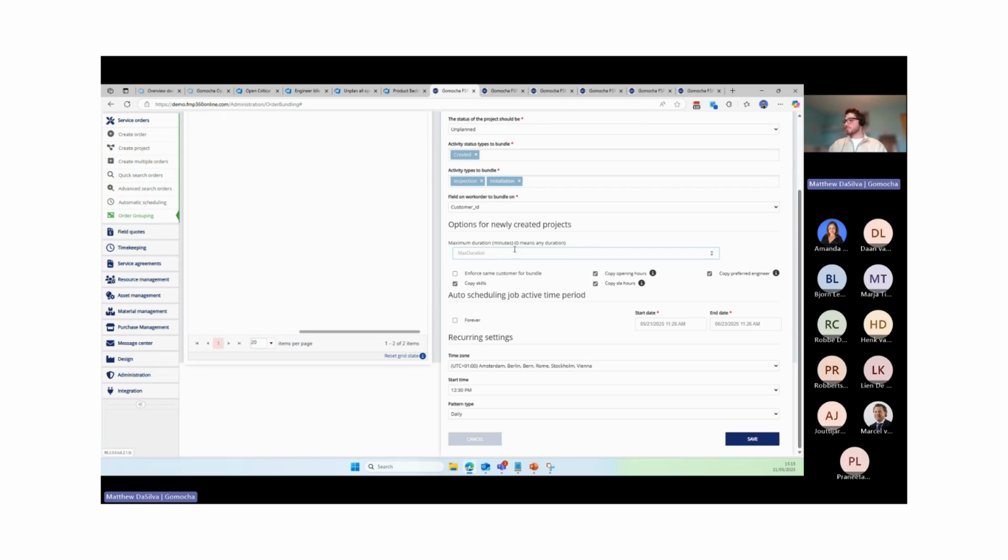Next one, it's what do you want to copy from the orders to the project. So we want, for example, to copy the preferred engineer, the SLA hours, opening hours, the skills, of course, or to enforce same customer for bundle.